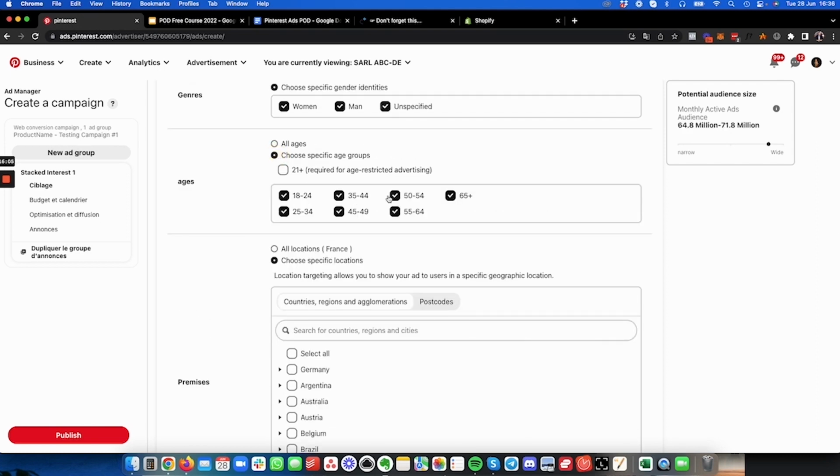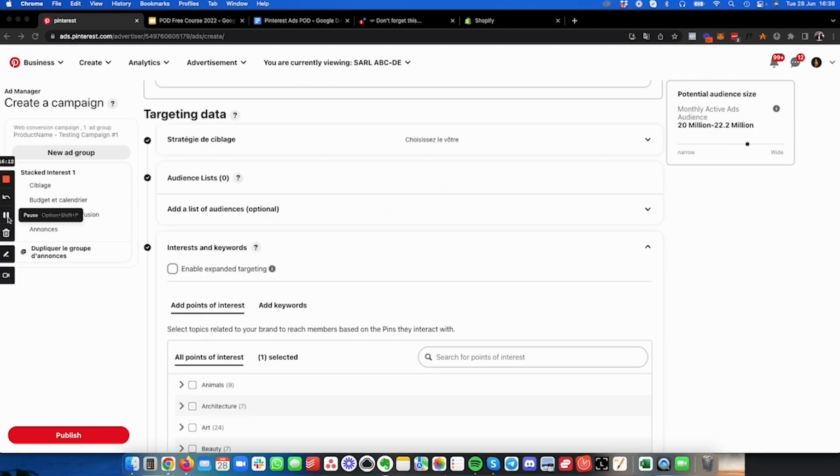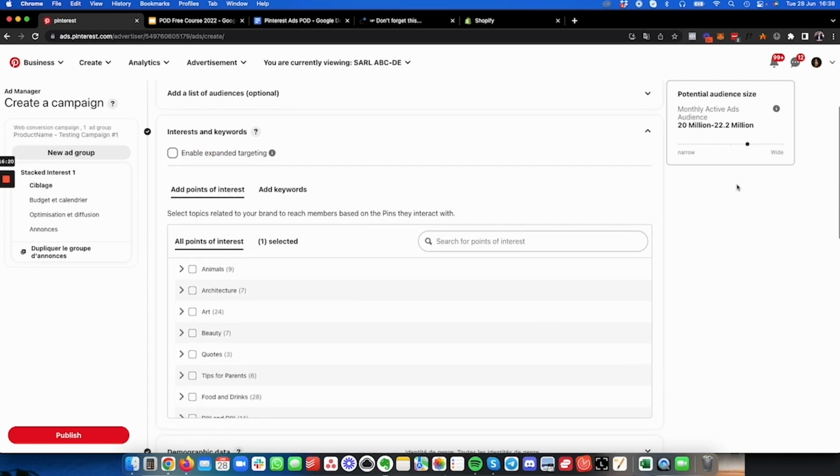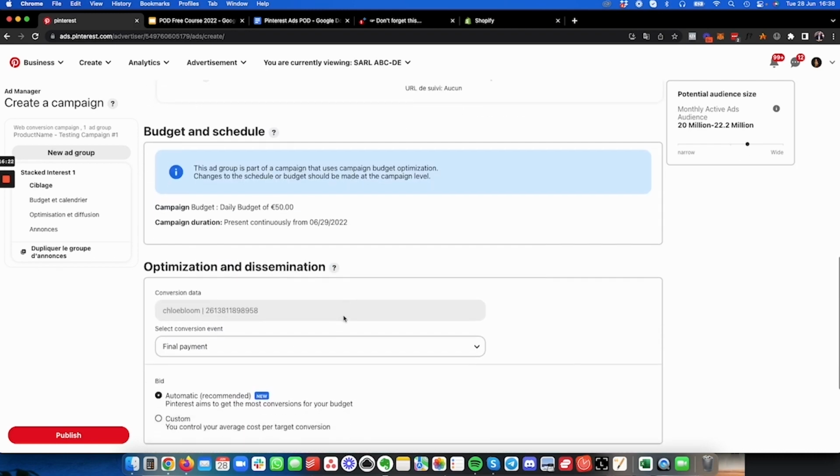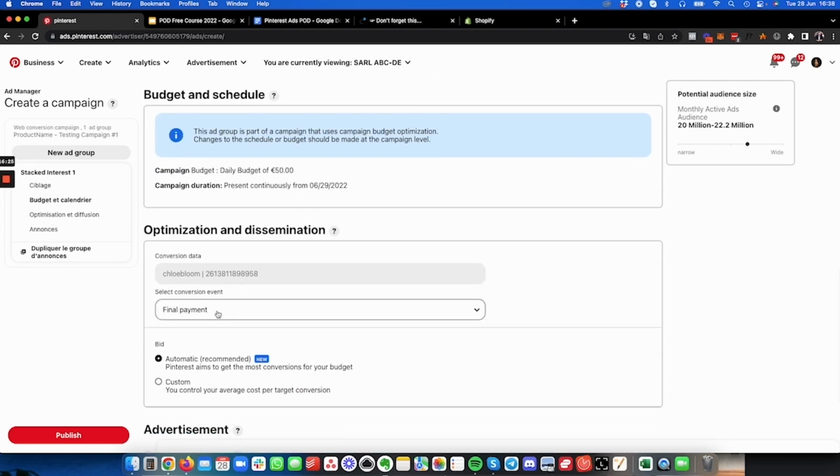And here, what I will do is I will actually remove everyone that is above 55. And you just want to make sure that the expanded targeting option is unticked. So you just want to unselect this to make sure that your targeting stays accurate. So now, as you can see, it's way better. And we can actually just scroll down, we found the conversion event.